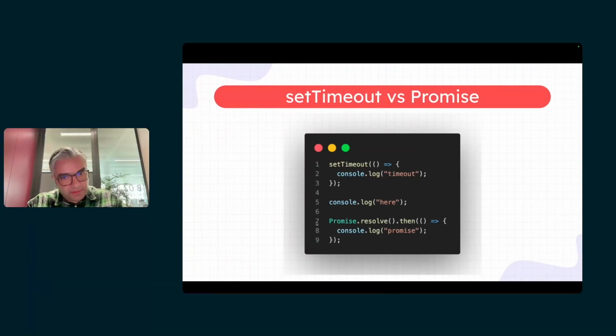So let's think about it. We have timeout, we have here, and we have promise. Which one comes first? Again, single-threaded. It starts from line 1, setTimeout goes to the Web API. So it's not going to run this callback function immediately. Then line 5, so here would be logged.